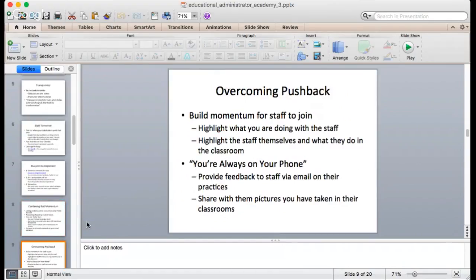I talked a little bit earlier about overcoming that pushback. So let's talk about building momentum for staff to join. We have to highlight what we're doing with the staff, and then highlight the staff themselves and what they do in the classroom. I'm a big proponent of that, really getting the staff involved in building that momentum through them.